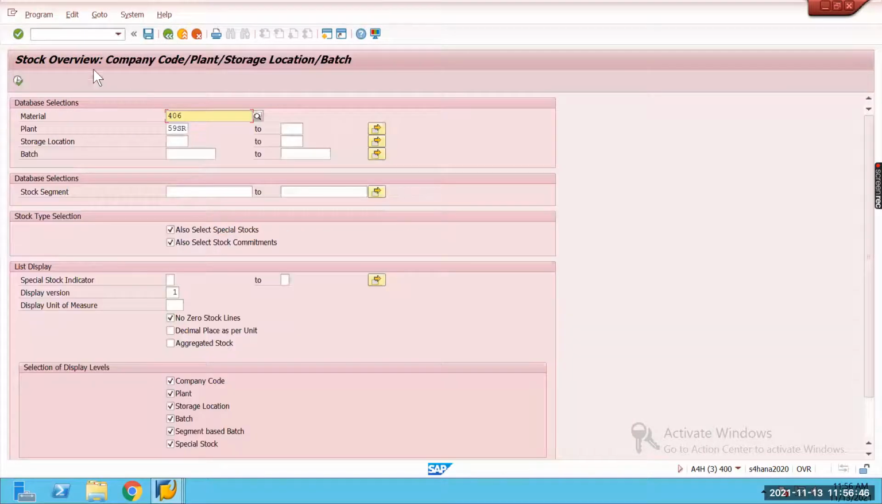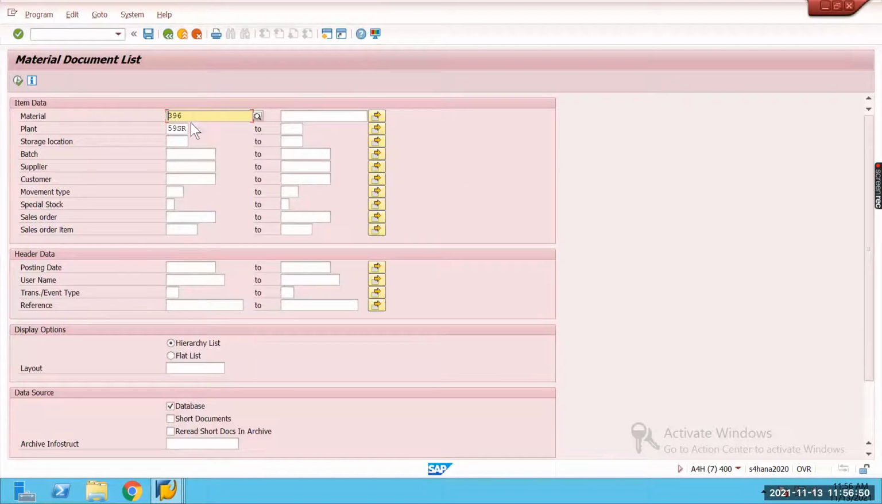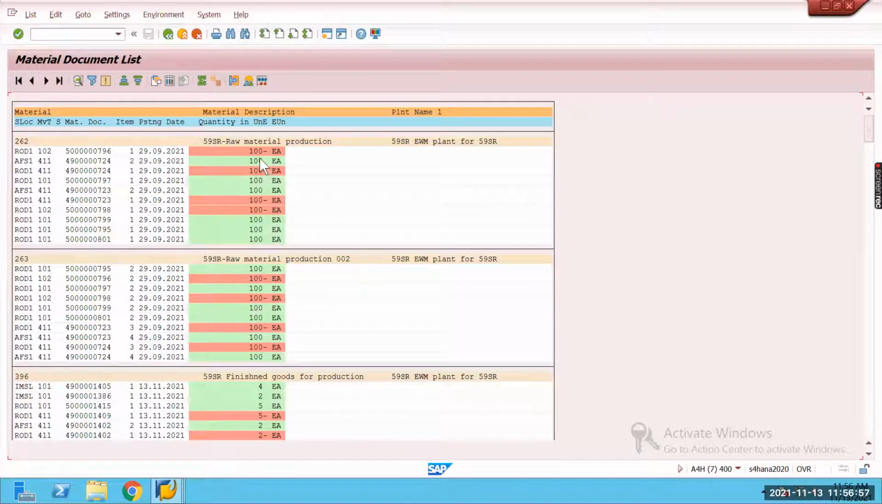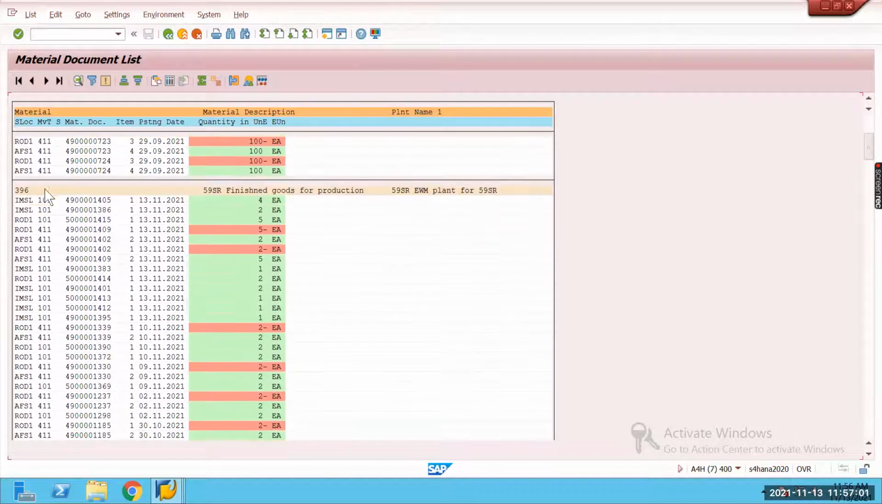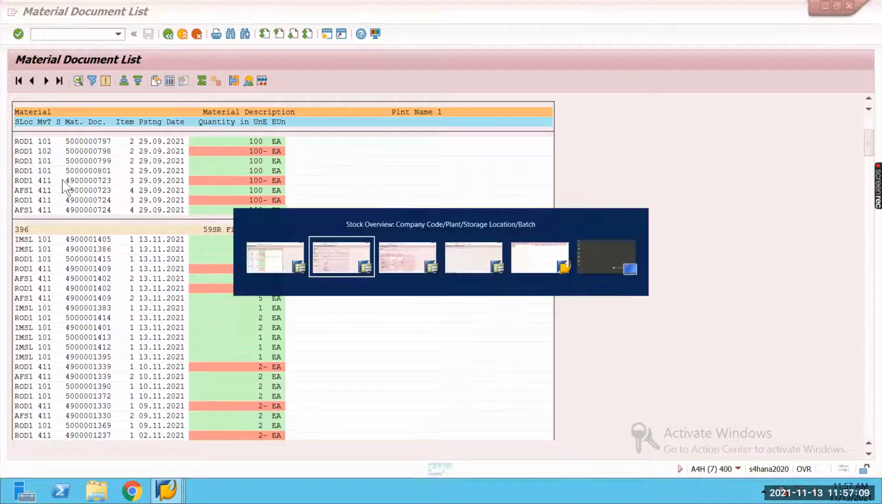Okay, so now we'll go and check the material documents posted so far, and then we'll check it again at the end. I can see there are many posted from the morning. So 396 is my final finished product, and 404, 405, and 406 are my components. Now we'll start a scenario.